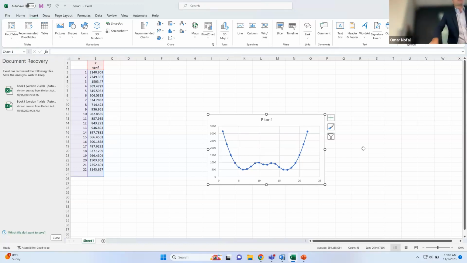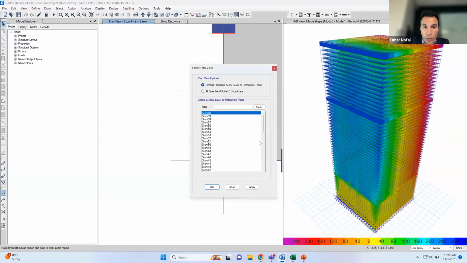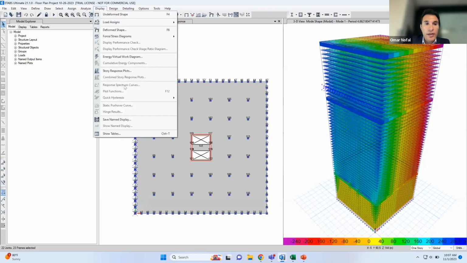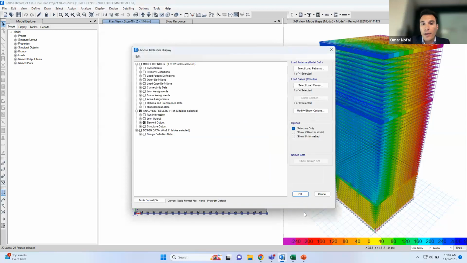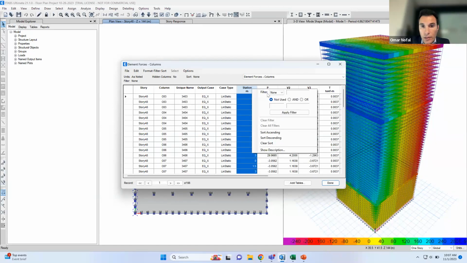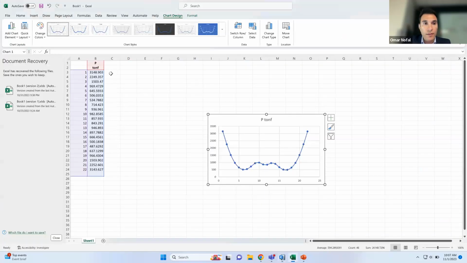So let's get it for other stories. For example, let me go here and then go to plan, for example, number 48. And then I'm gonna escape so that I escape the selection from the other one. I'm gonna select these, display, show tables, and then I will say okay. I will need to filter the stations, just the station number 0. And then I'm gonna copy these, Control C, and then I will go to the Excel file.